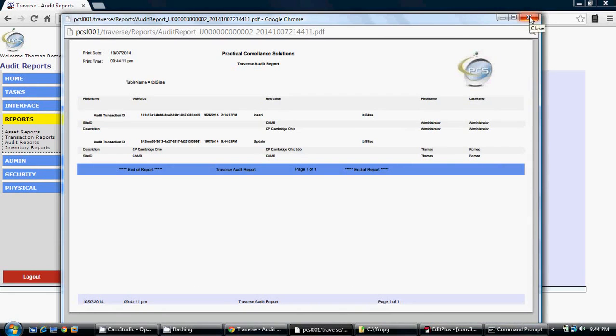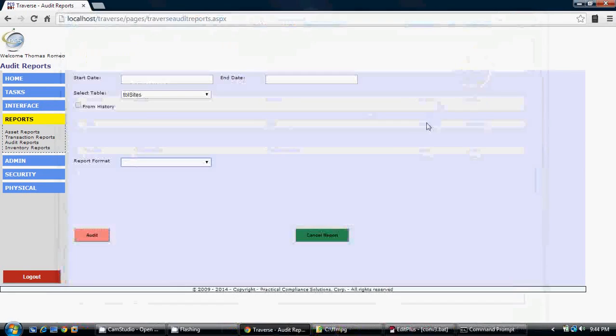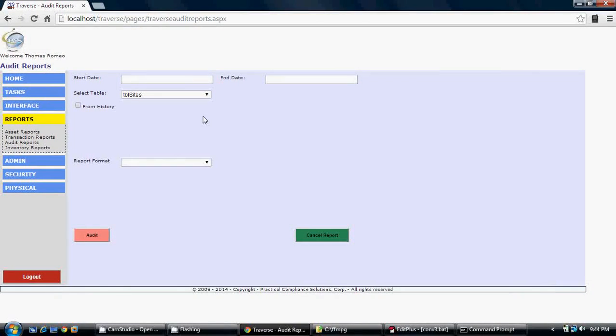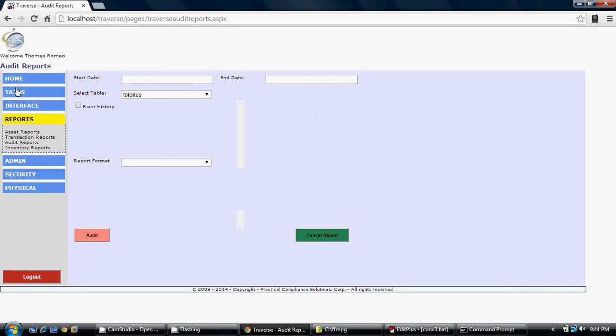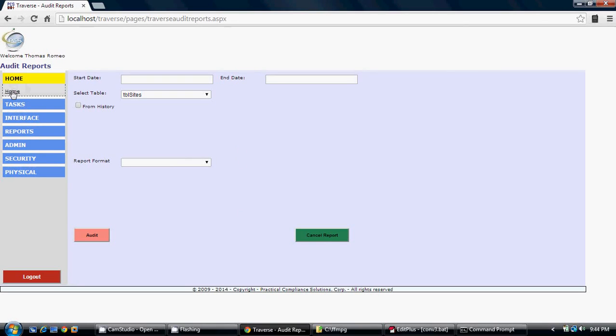So this way, sometimes you're looking to find out, well, how did this data change? Well, you can go to the audit reports. And sometimes the audit reports could give you a lot of data, so you would then limit it by the table you care about. And that's pretty much it for reporting for now.